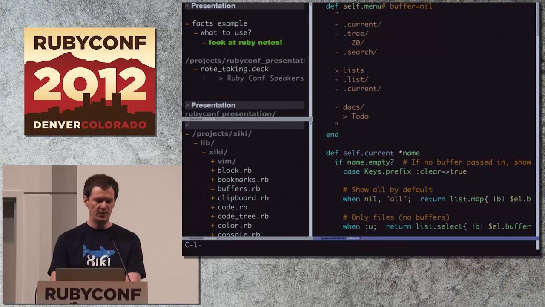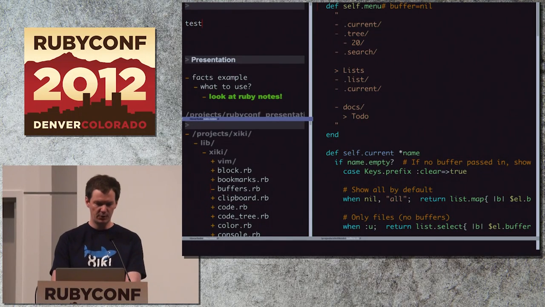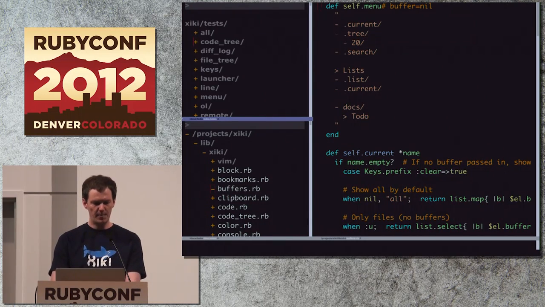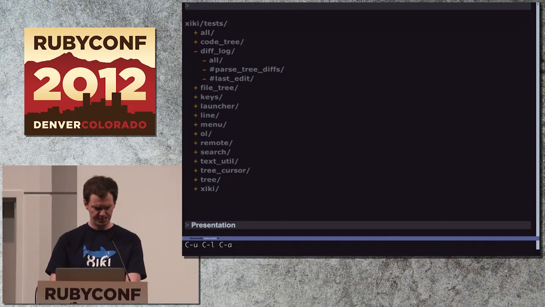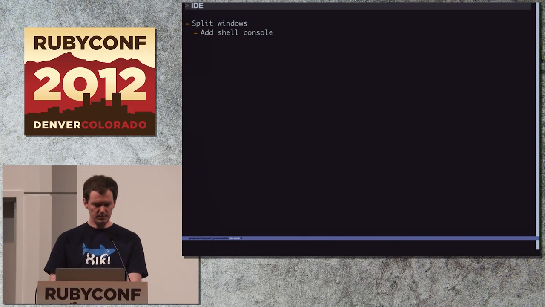Up here you can put unit tests. I'll just type tests and double click on it. It takes me to the unit tests. You can split the window if your editor supports it, and open a shell console down here and open IRB or whatever you would like. You can do all kinds of other stuff using this basic textual way of making trees to simulate UI stuff that IDEs do.